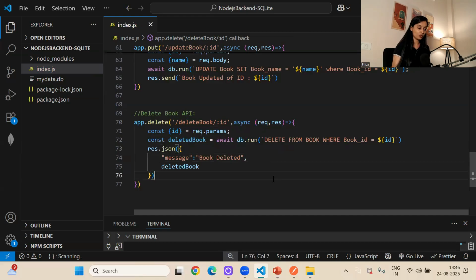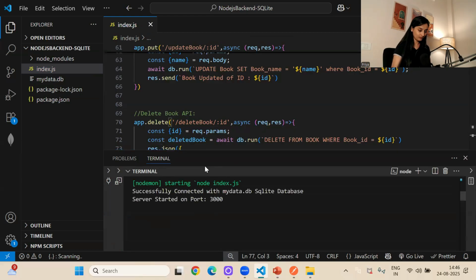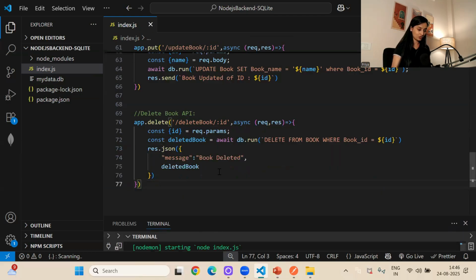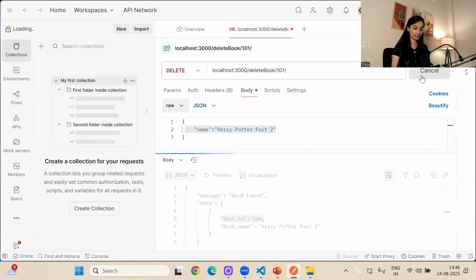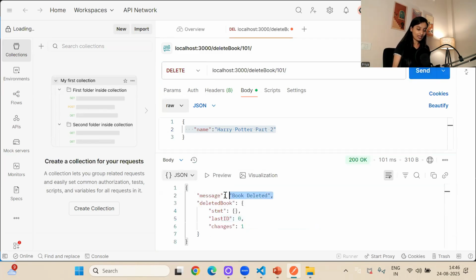Now it's time to test our API. Is the server running? Check. Yeah, the server is running, there is no issue. So we'll go over here. Wherever ID is 101, our Harry Potter book, type of request is delete. I want to delete. Send the request. So I'm getting book deleted. Which book got deleted? This book. The last ID is given by the server only. This book got deleted.